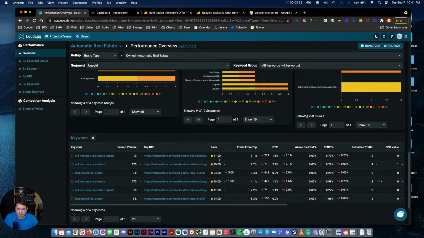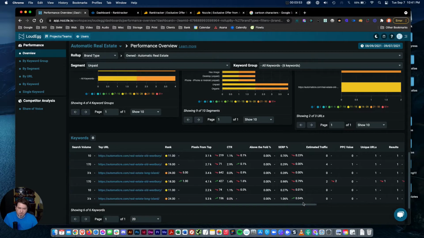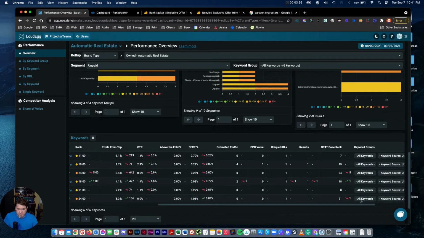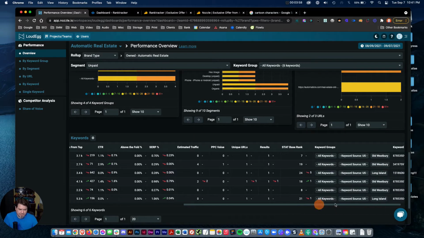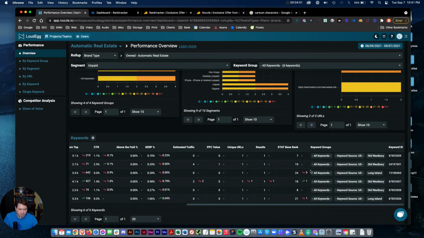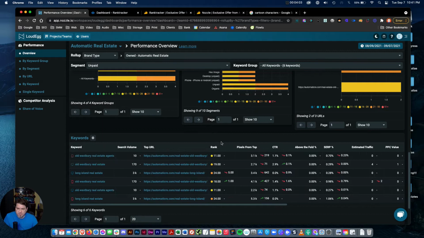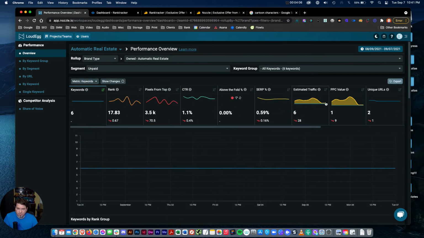So Old Westbury Real Estate Agents is ranking at 11 on a phone. And if you want to look on a desktop computer, where's it ranking? Because it does make a difference whether you're on a computer, laptop, or a mobile device. But for this one, it's also ranking at 11. Here you see the losses, the gains, again pixels from the top, CTR, above the fold, SERP percentage, estimated traffic that we're getting for the keyword, and then your keyword groups. So that's basically the keyword overview dashboard.